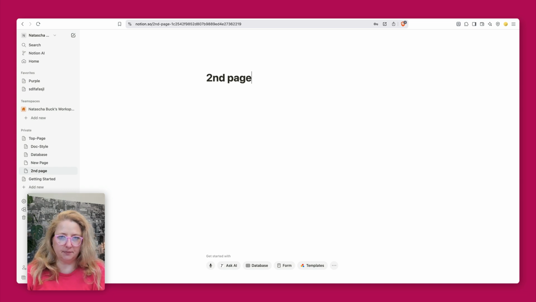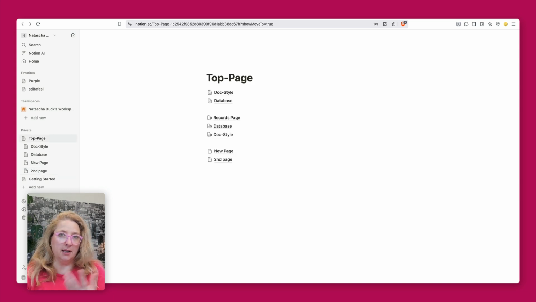And then let's go back. And as you can see, I'm using here the shortcuts to go back and forward, and I highly recommend memorizing these because they are such a time saver. So these are the 4 ways of creating a new page in Notion.